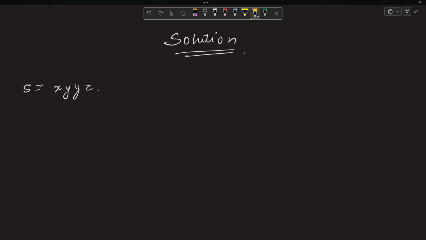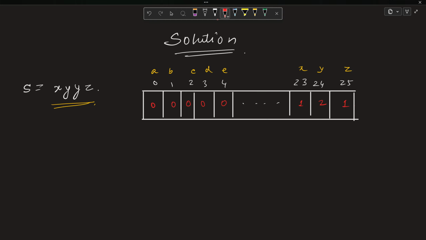Fine, we will create a vector or array or hash map of size 26. So why 26? Because the alphabet has 26 letters and each one of the indices will denote one letter. Okay, fine. So the array would look something like this for this string. Okay, so we are storing the frequency of each and every letter in this vector. Fine. Okay, let's have some observations.